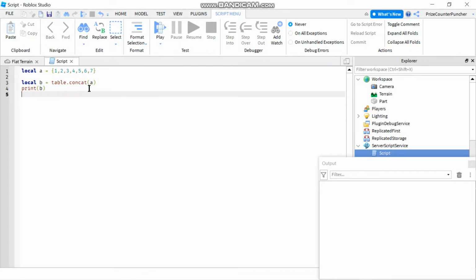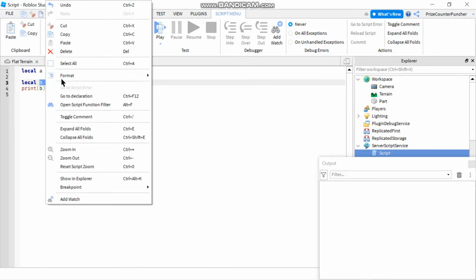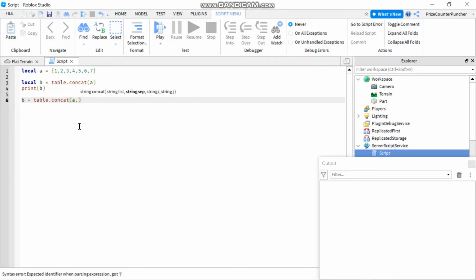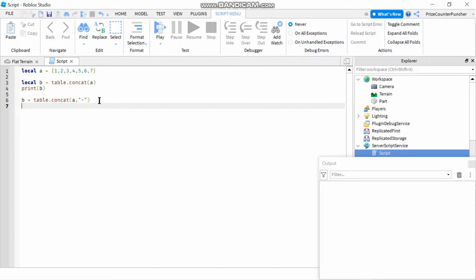And table.concat has a few different parameters that you can use. For example, you can give it a separator. So you just do comma, and you put the separator string into the second parameter. Let's say I put a dash in there. So basically, it's going to put the table into a string separated by the dash, which we're going to print out, and we'll see in a few seconds.